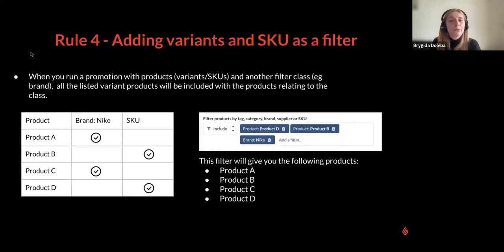Next, we have the fourth rule, adding variants and SKUs as a filter. So this is a bit more complex example. However, I'll try my best to explain it to you as much as possible. When you run a promotion with products, which is specific variants or SKUs, and another filter class such as brand, all the listed variant products will be included with the product relating to the class. So let's go through the filters again.